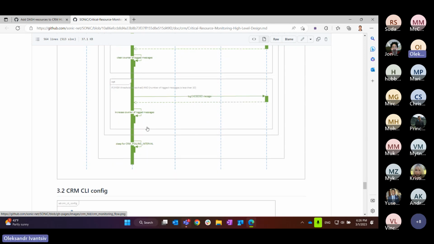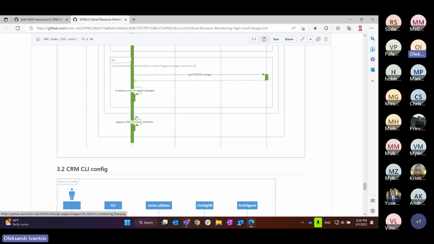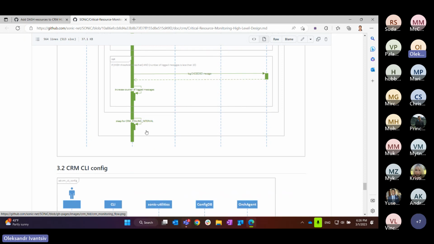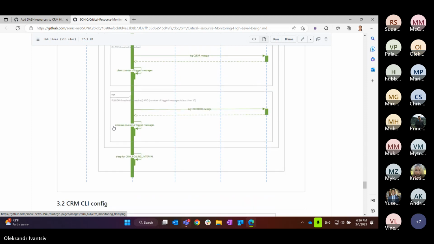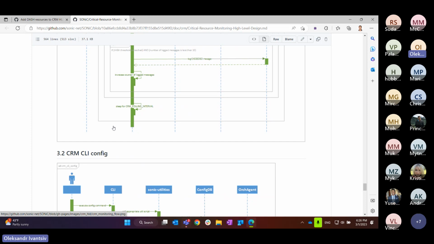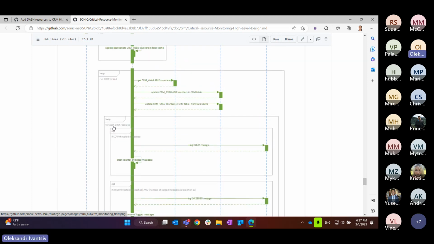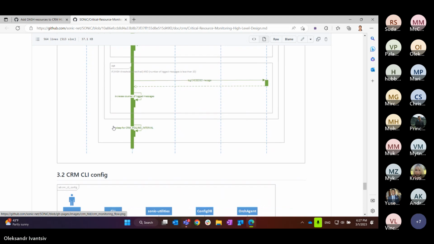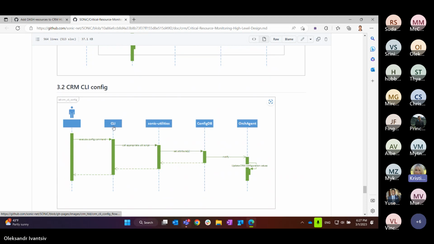We will increase a counter of log messages to track if we printed fewer than 10 messages into syslog, and will basically sleep for the polling interval timeout before the next iteration. Do you have any questions on this? None from me. Anyone else?